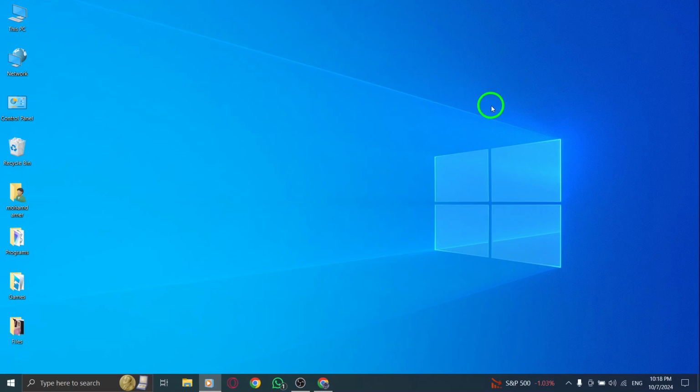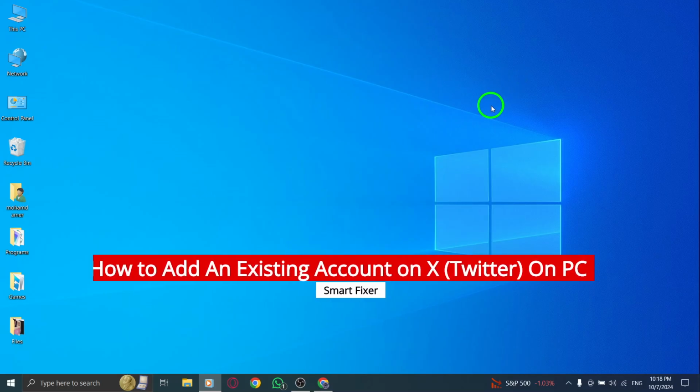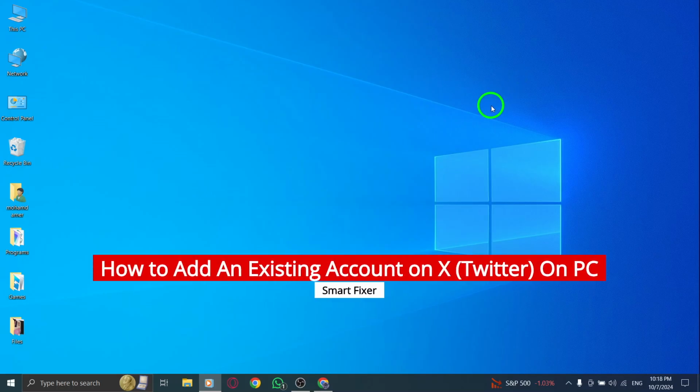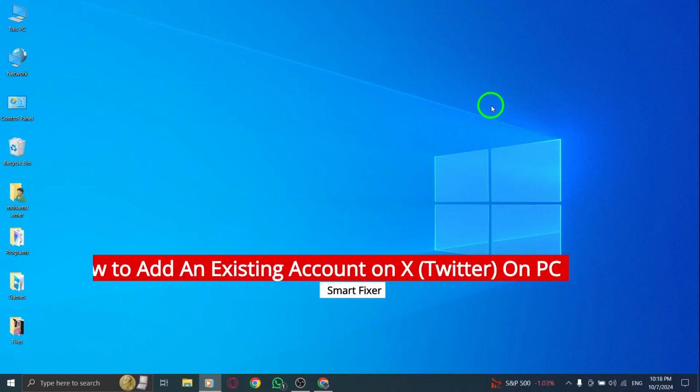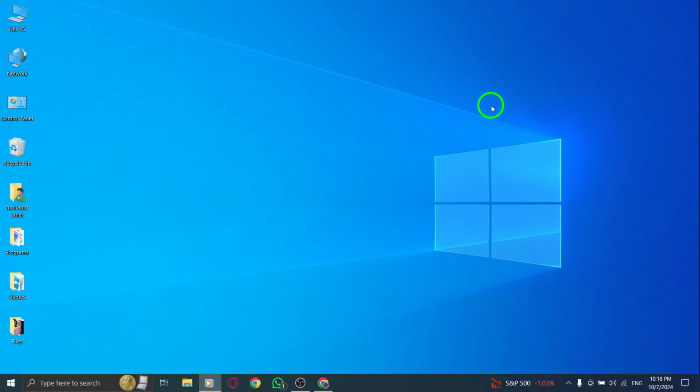Welcome. In this quick guide, I'll show you how to add an existing account on X, formerly Twitter, using your PC, following the new update. If you're looking to switch between accounts seamlessly or manage multiple profiles, this is the perfect guide for you.